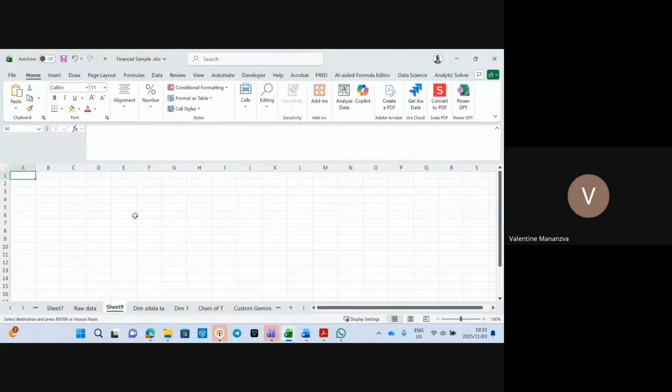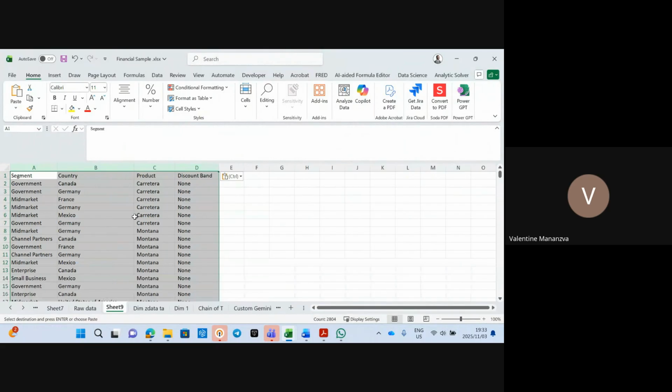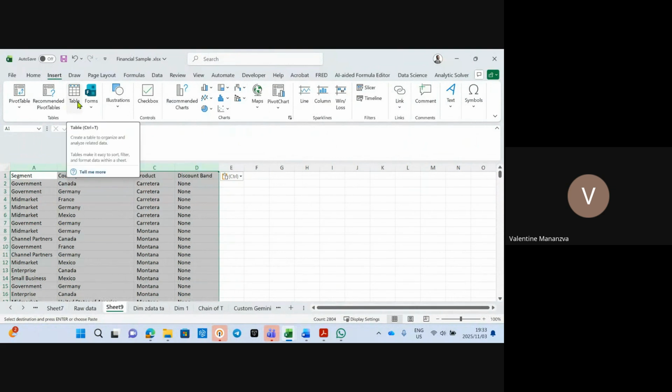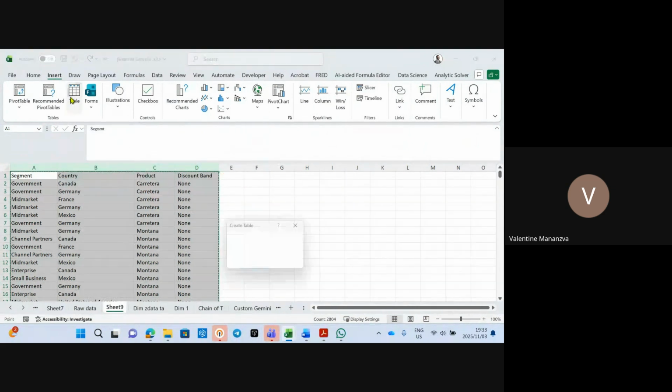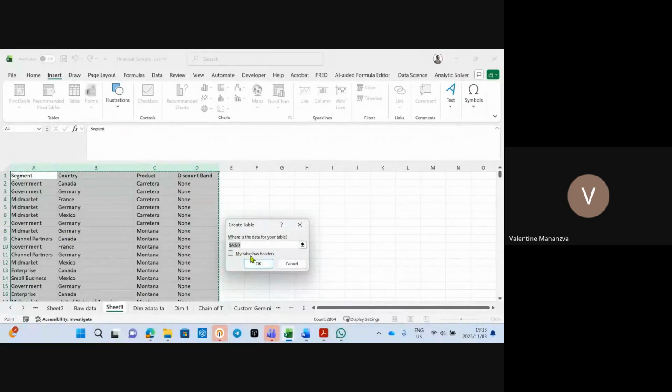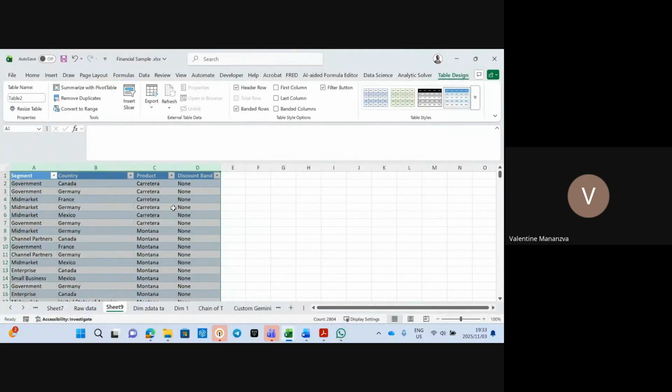I'm going to just create another one. Okay, then I want to insert a table here. Then I just select this to insert a table, which is that. Then I said my table has headers. So that's how you create your table.